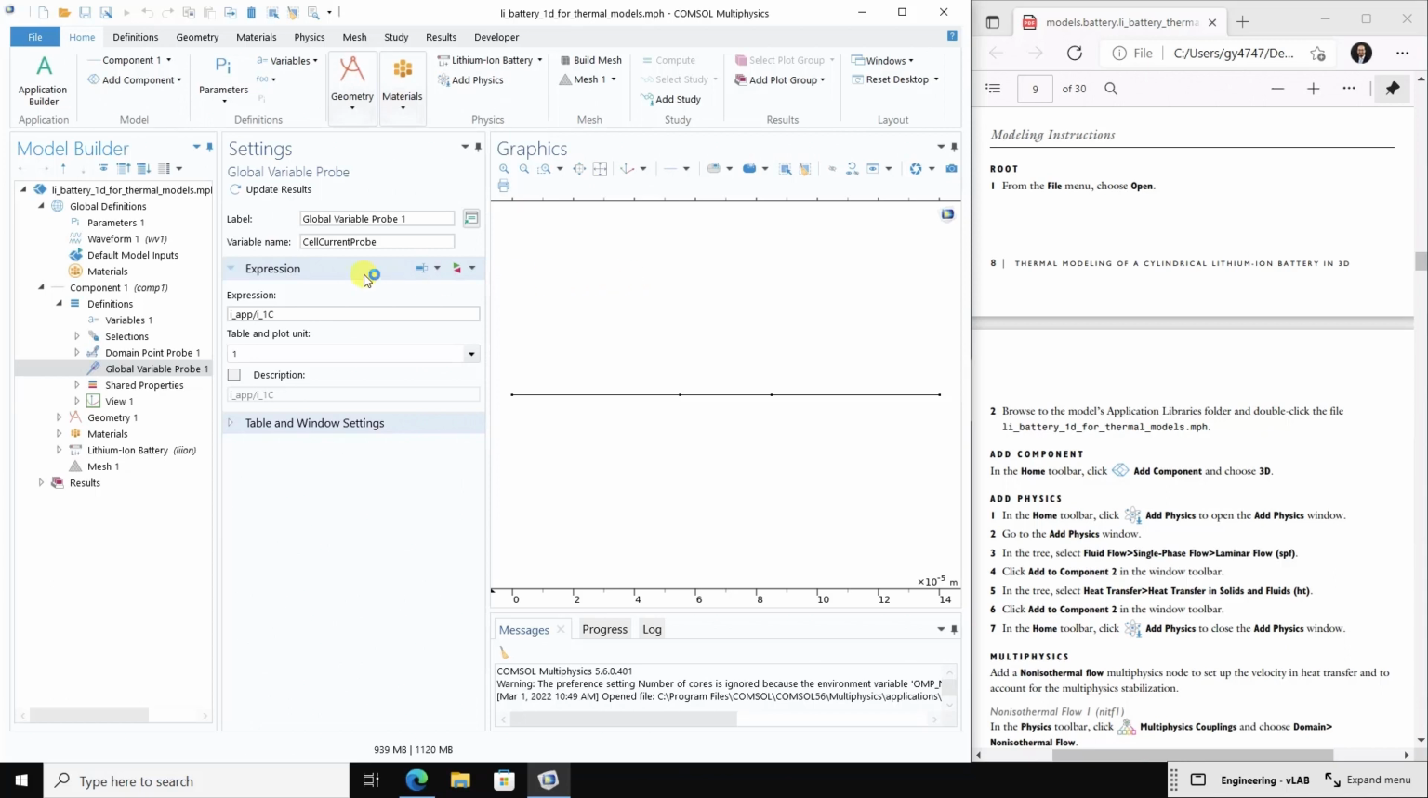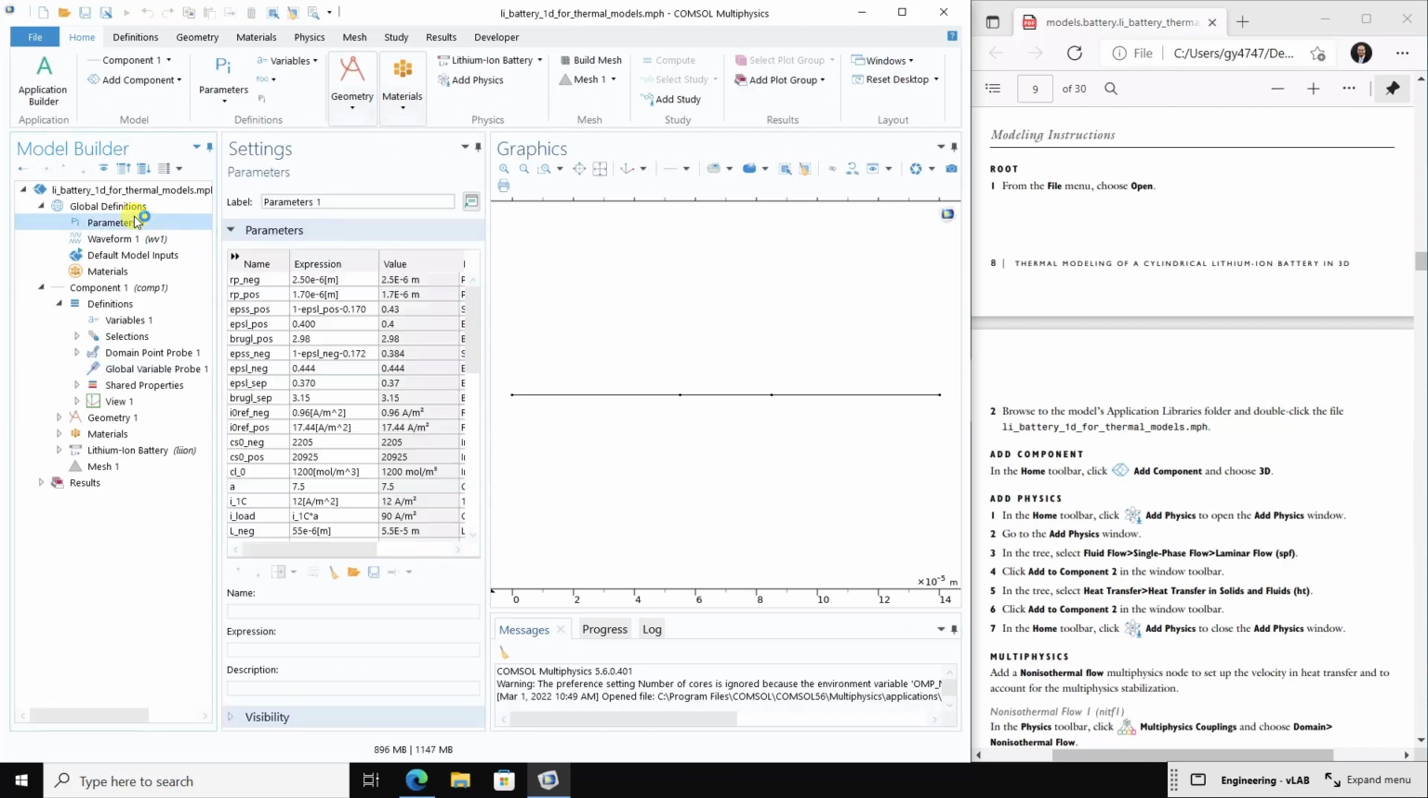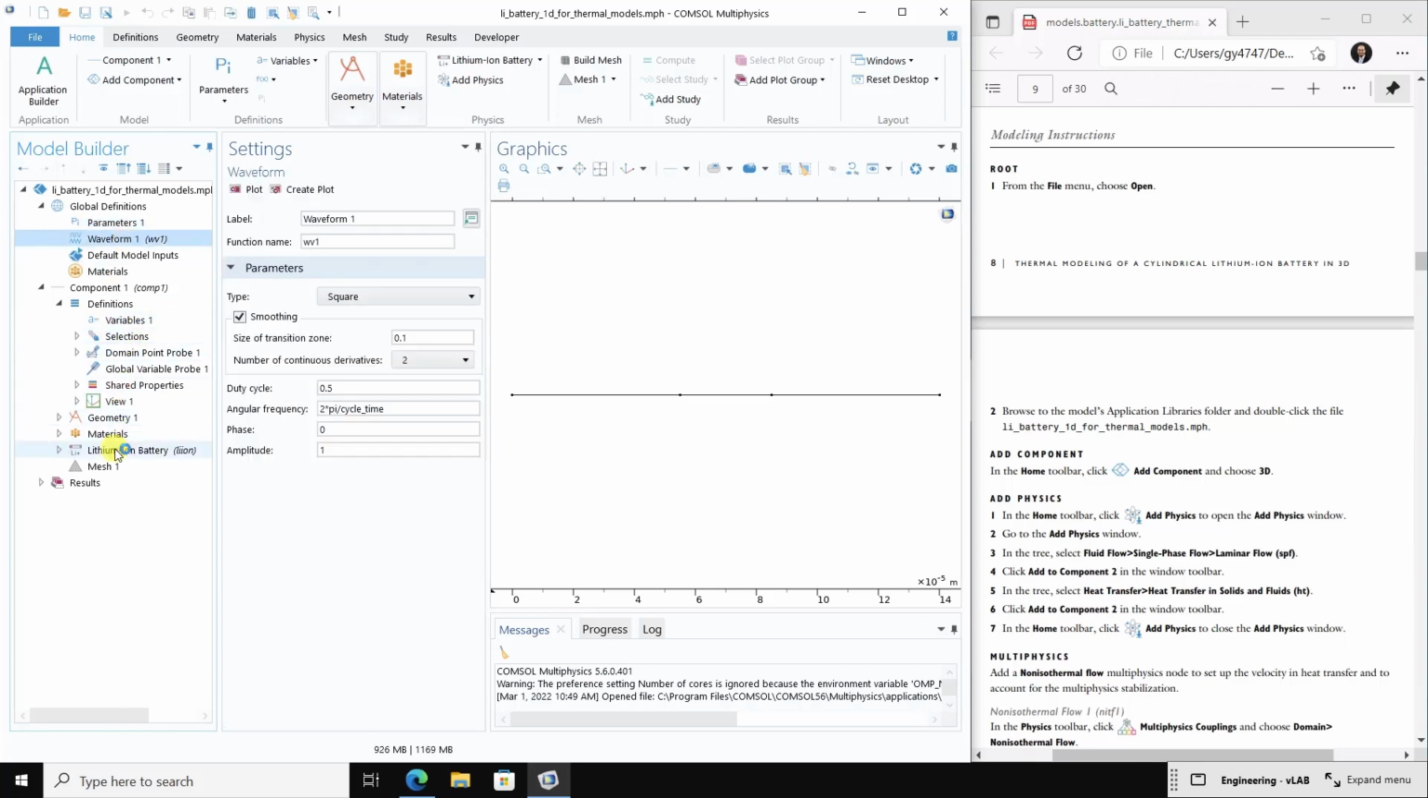Now we have the file ready, and as you can see here, we have the parameters, and we have some functions and variables and so on. And also the lithium-ion battery model is already set up for us. So we can start right away with the heat transfer model. In this case, we will need to add a 3D component here.